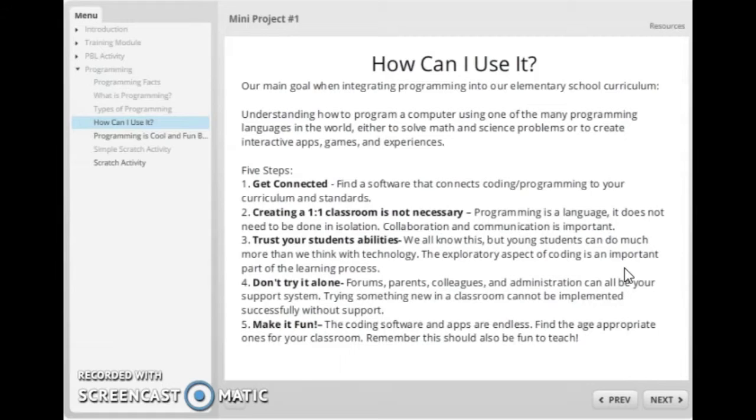There are a lot of tools out there. We do not need to recreate the wheel. There are already tools that connect our content to the programming software. Creating a one-to-one classroom is not necessary. Every student does not need their own device. Programming is a language, as we talked about before with our theories and why we substantiated using programming in our curriculum. So it does not need to be done in isolation.